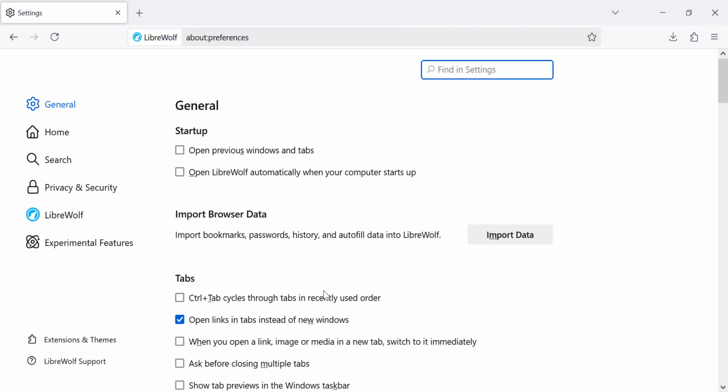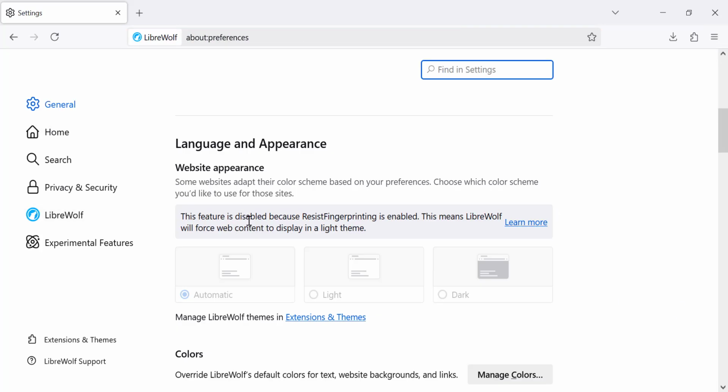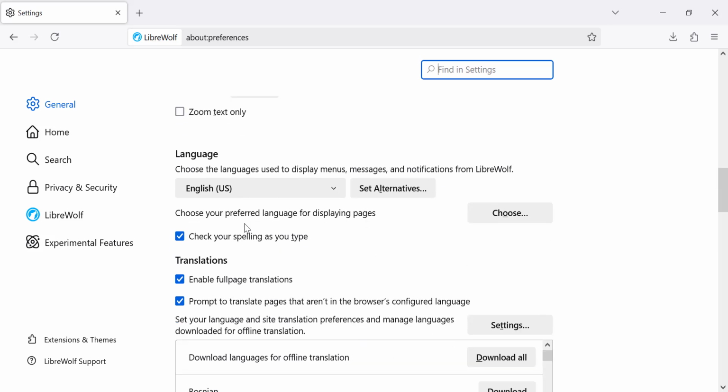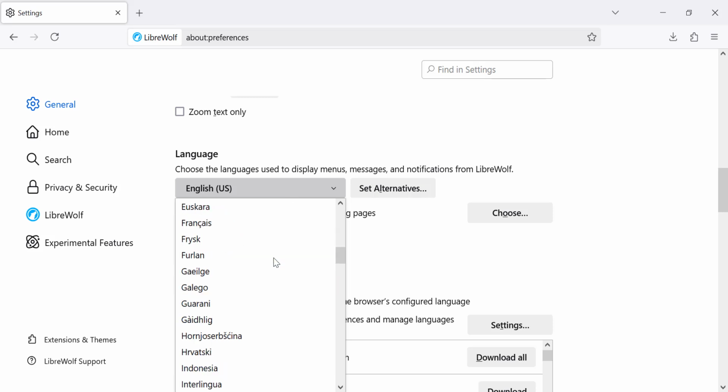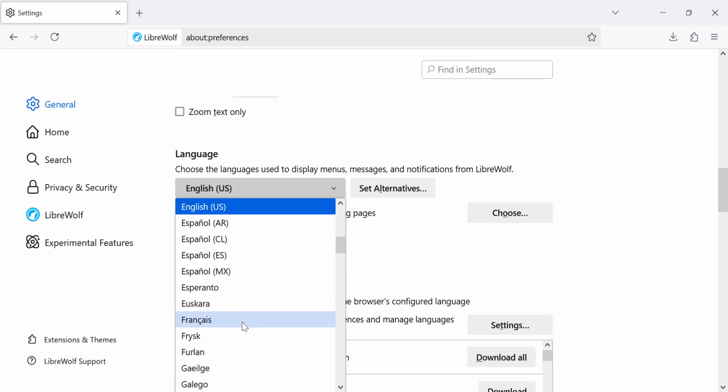On the left-hand side of the Settings menu, you'll see a list of options. Scroll down and then look for the Language and Appearance section. Select the language you want to use from the list.